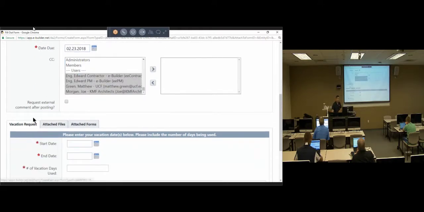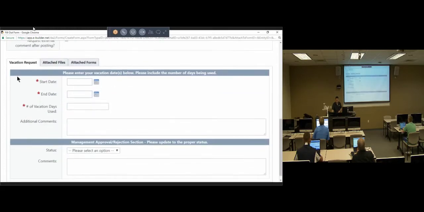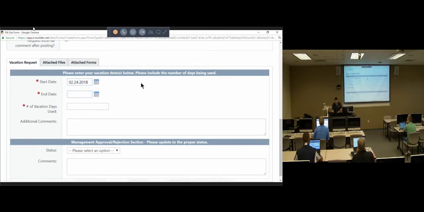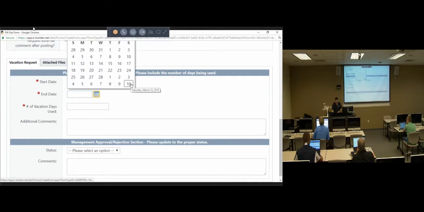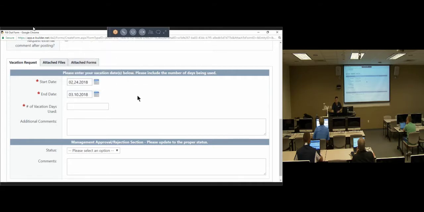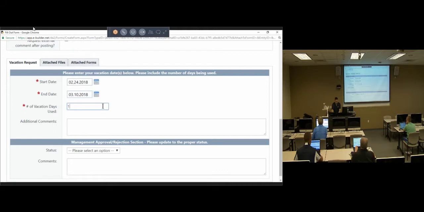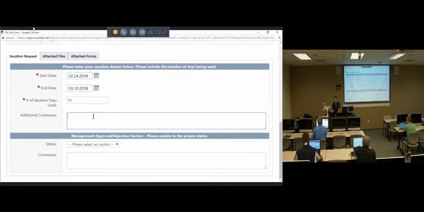Request external comment after posting. We're not going to use that. Vacation request, attach files, attach forms. All right, so under vacation request, start date. We're going to start this Saturday, the 24th. End date, the 10th, whatever date you want. Number of vacation days used. Looks like 10 days. Additional comments, that's an optional field. There are no red asterisks next to it. You're just going to fill it out if you need to.